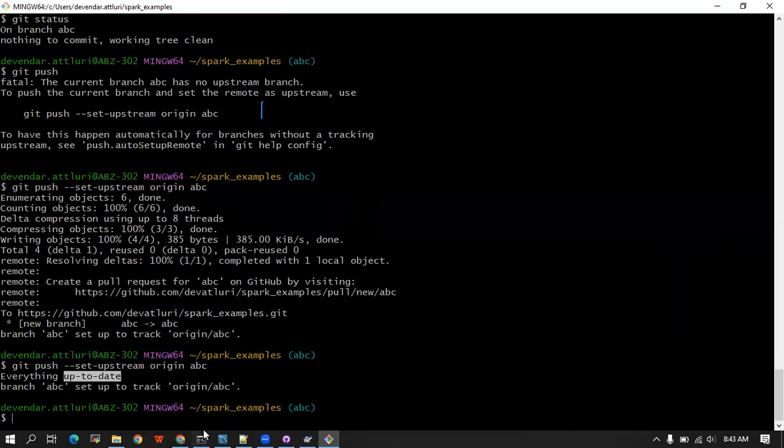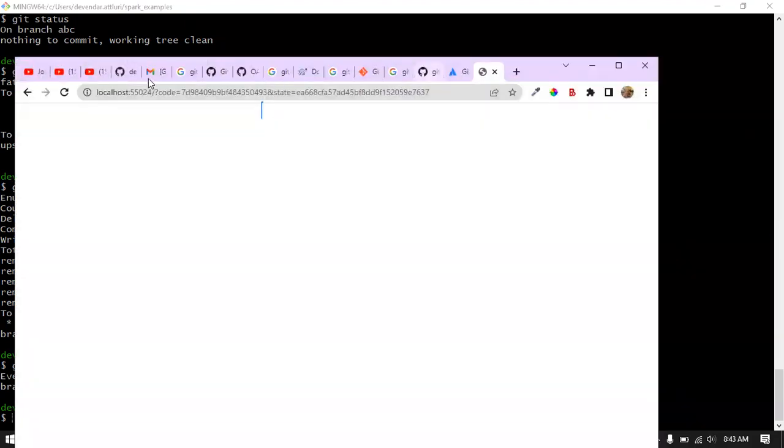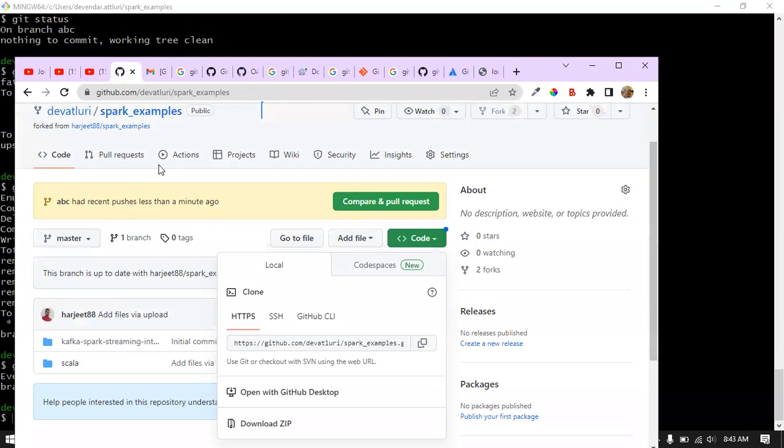Now go and check the ABC branch. You should find that file is there. So once you have pushed this one, you need to create one pull request. Just change the branch.